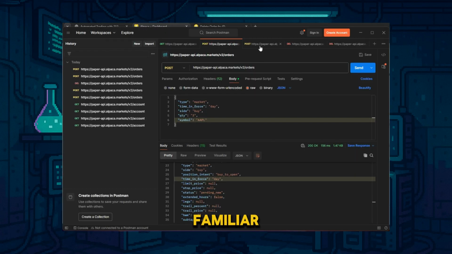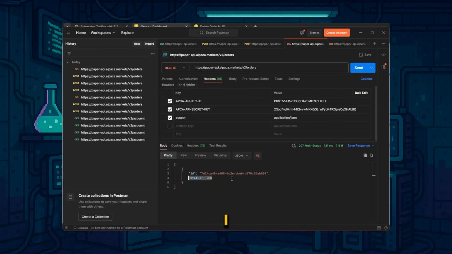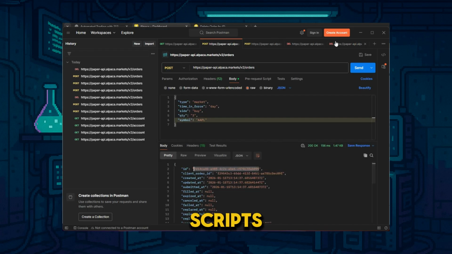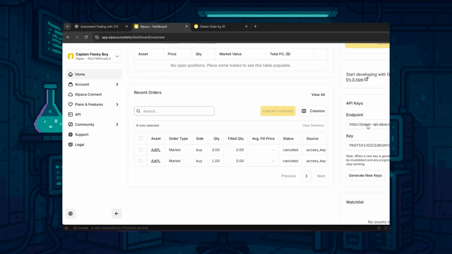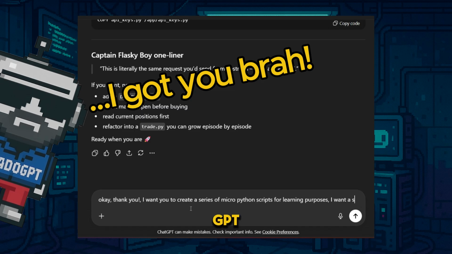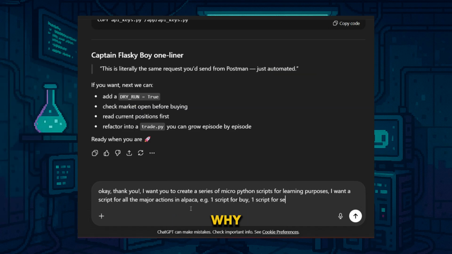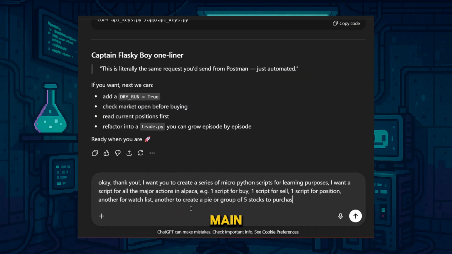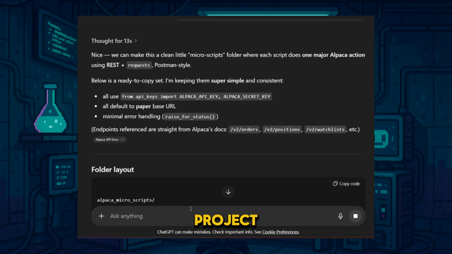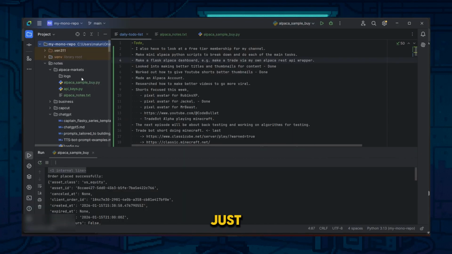Okay, after getting familiar with the various API calls, the next thing I like to do is create a series of microscripts. I decided to have ChatGPT generate the microscripts for me, because why not? These microscripts mimic the main actions I want to perform later in the project, and because they're nothing too complicated, it just made sense to let ChatGPT handle them.